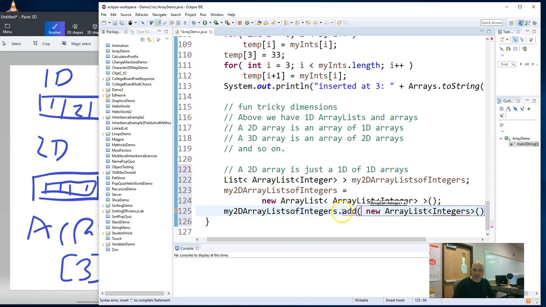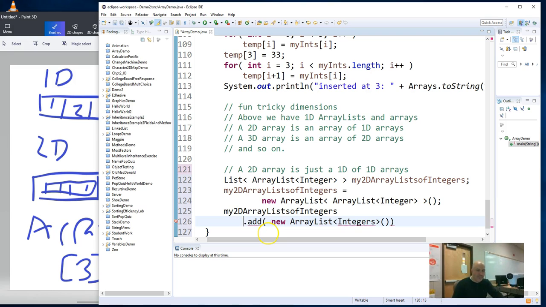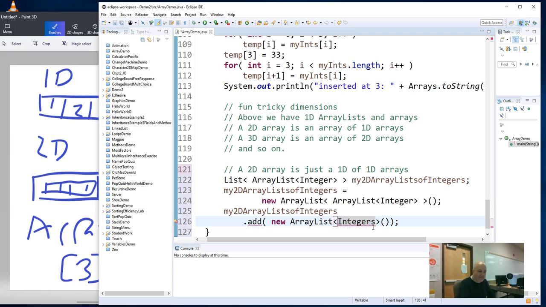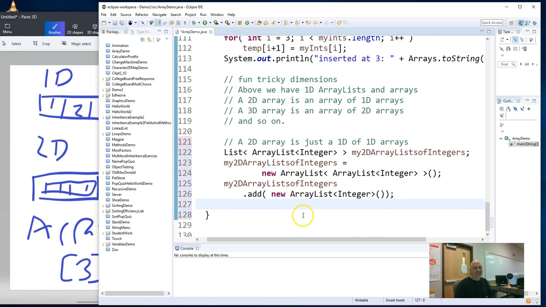And let's move this add down. I can move the dot add down by putting a space here, a tab, to make it go in. And semicolon. Let's see what we get here. Add is mad. Let's see. The method add(ArrayList) in the type List is not applicable for the arguments ArrayList of Integers. Oh, Integer. There we go. Okay, so now we've added a single element, which itself is an ArrayList of Integers.